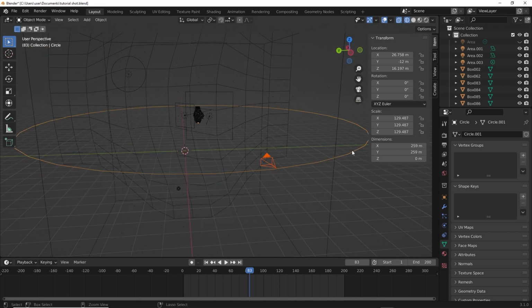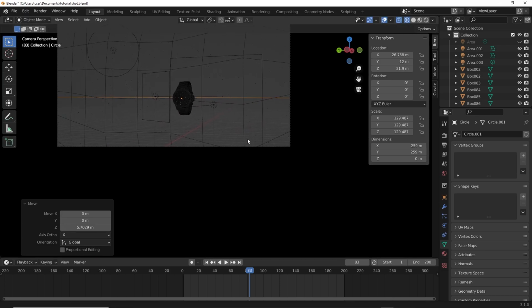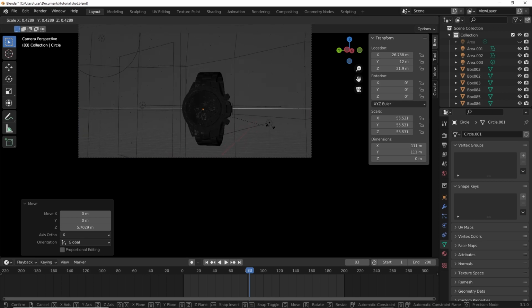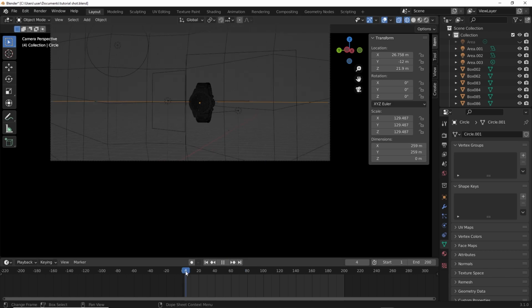Now I'm going to parent the camera to the circle, and if I go in my camera view now and scale the circle, it basically makes my life so much easier because the focus always stays on the model. Now all I need to do is animate.